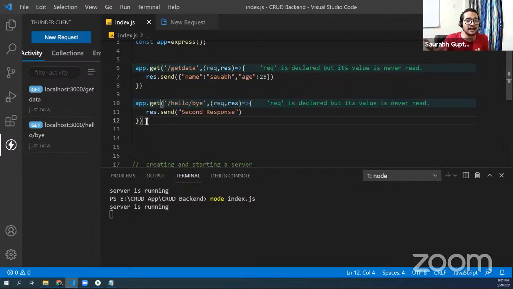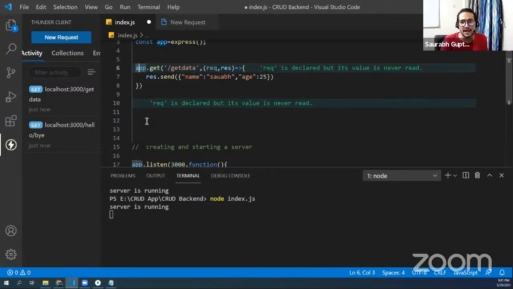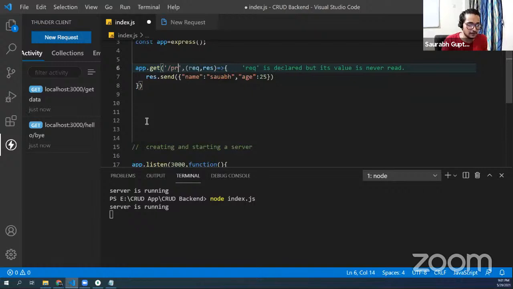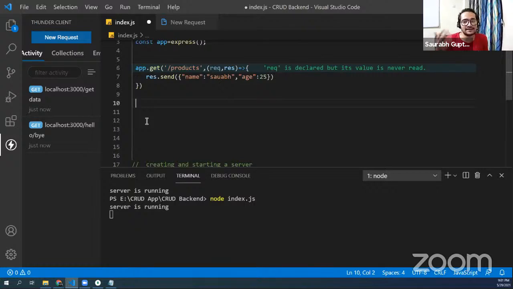let's first create an API endpoint for handling the post request. So I'm going to remove this second get request. And instead of get data, let's call it products, because in future I'm going to get products, right? So I'm just calling it slash products. So now my route has changed. Now it is slash products.